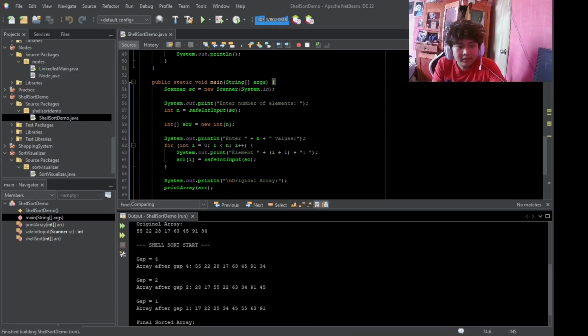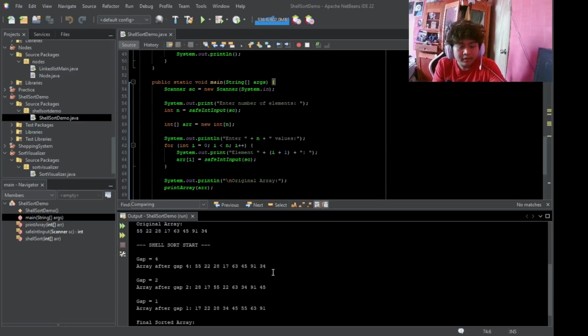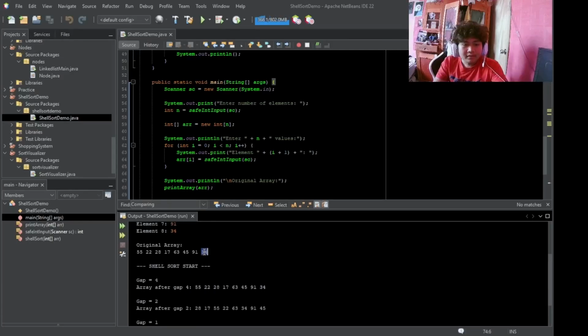As you can see here, because the array length is 8, the first gap is 8 divided by 2 equals 4. So gap equals 4, so 4 positions apart. After comparing, this is the output for gap equals 4. Next is gap equals 2. Since the next gap is 4 divided by 2 equals 2, the elements are 2 positions apart. That's the output for gap number 2.